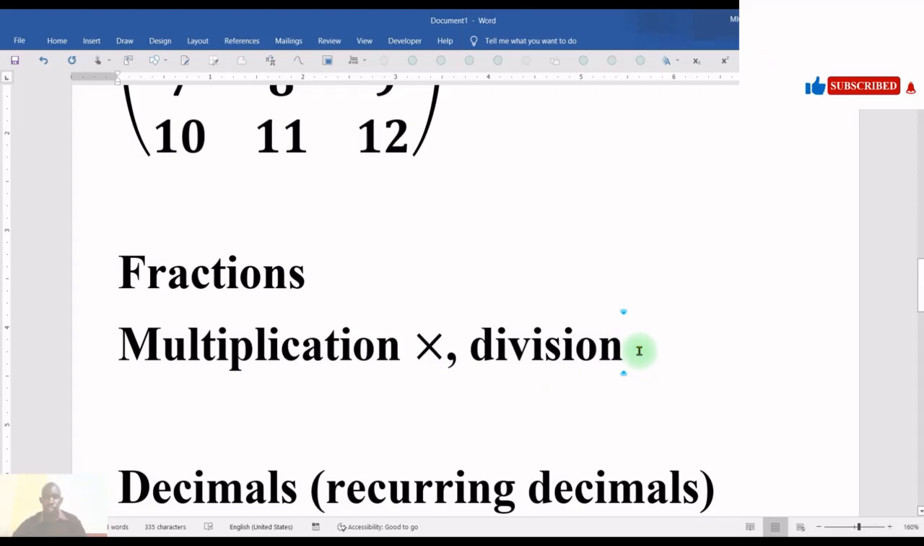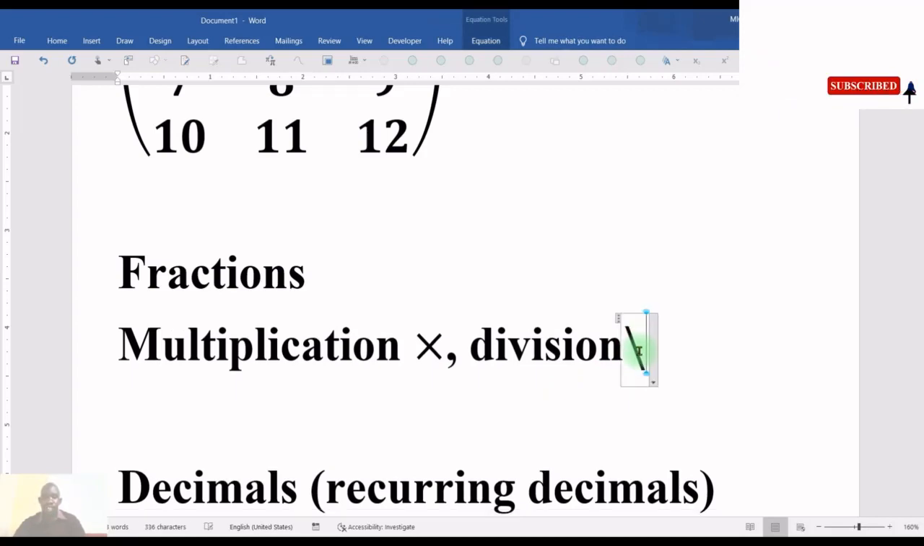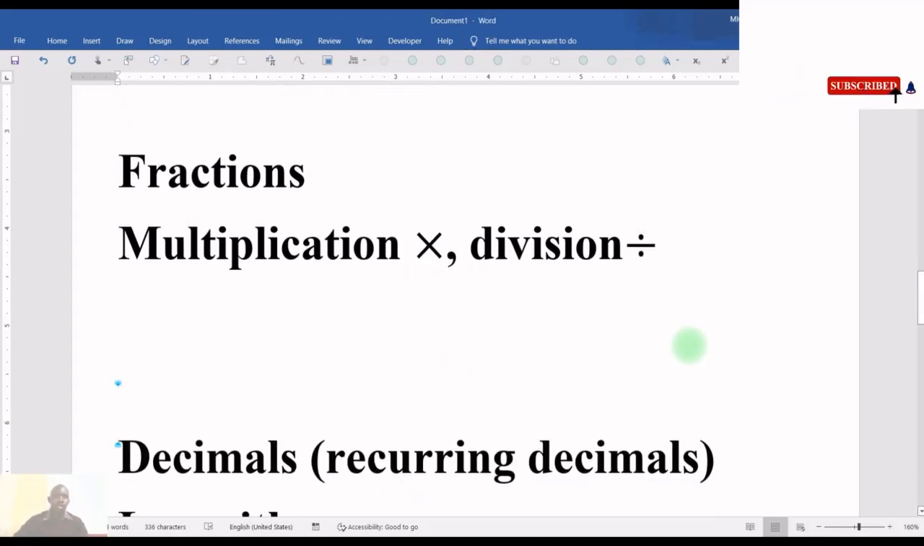Then for division, you do the same thing. You enter the equation editor, then backslash key, and then divide. So it is that easy. Now let us try to write a fractional question.